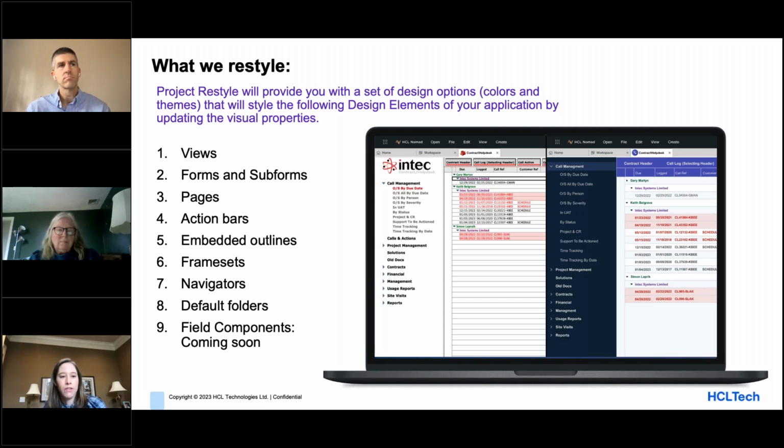They are as follows. So we do views, forms and subforms, pages, action bars, embedded outlines, frame sets, and all of those are provided in Nomad 105 and Notes Danube. The two items that were added within 106 for Nomad are navigators and default folders. These are similar to what you would see with embedded outlines. All three of those have to do with the navigator over on the left.